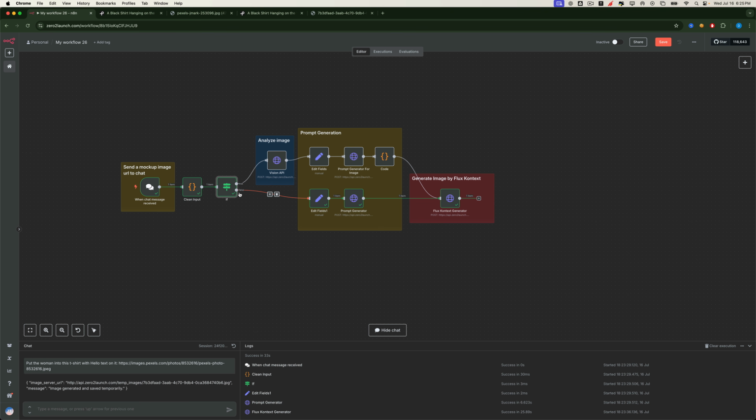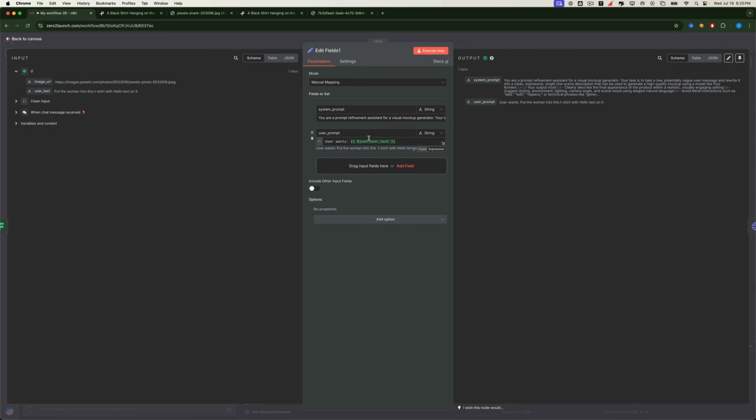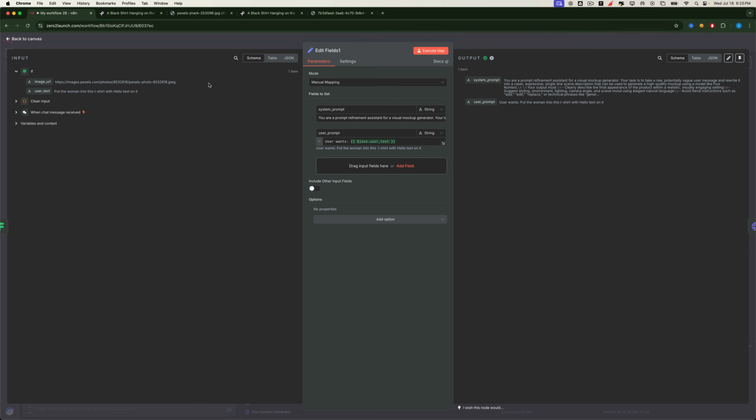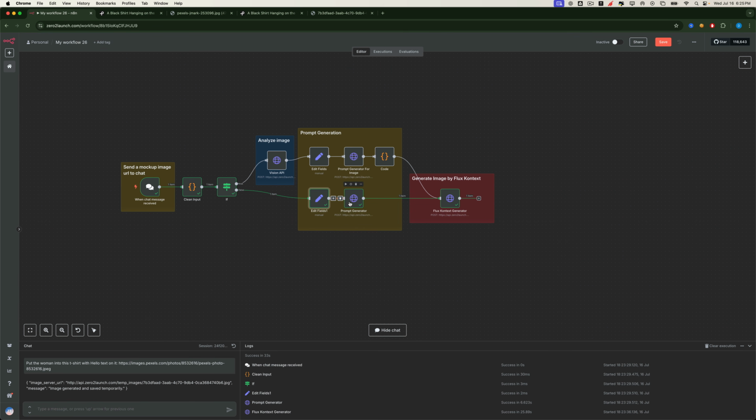We take the user's message and use it as a custom prompt. Then feed it into the LLM using an edit node. Inside the edit node, we define a system prompt. This tells the AI how to think when generating a final image prompt. Basically, we're saying, here's the style and tone we want. Now rewrite the user's message into a polished image description.